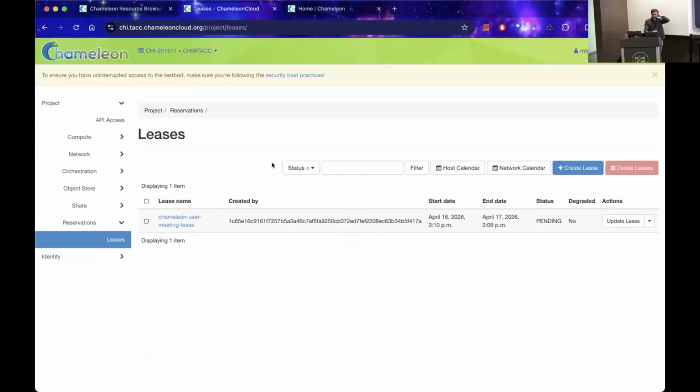So yeah, I'm on the lease page. Now I can see that I have my lease. It's in that pending state, and then once I refresh, it changes and tells me it's now an active lease. This means the lease is actually active right now. I have this node, and no one else can use it except me. So now I get to actually work with this lease.